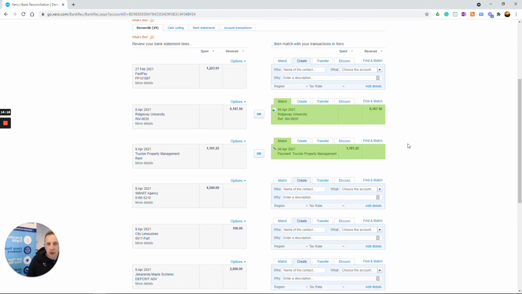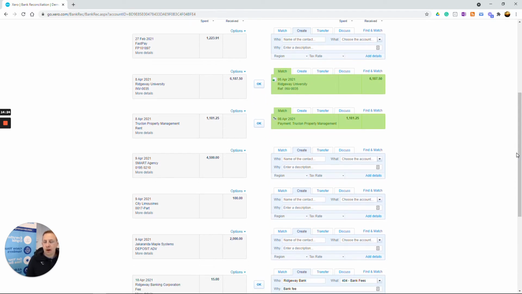You'll notice here that we've got some green boxes. Now, Xero is pretty clever, and what is happening here is that we've received 6,187.50 within our business bank account. And on the right hand side here, Xero is asking, does that amount received relate to a customer invoice that we have previously raised?